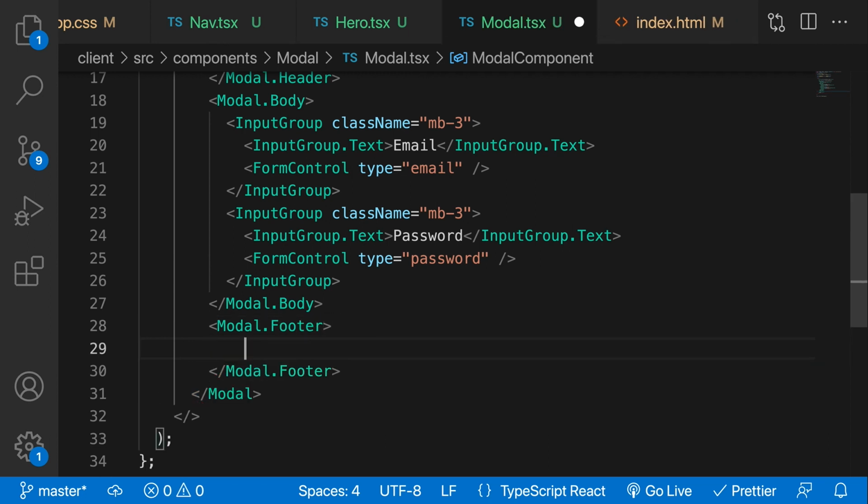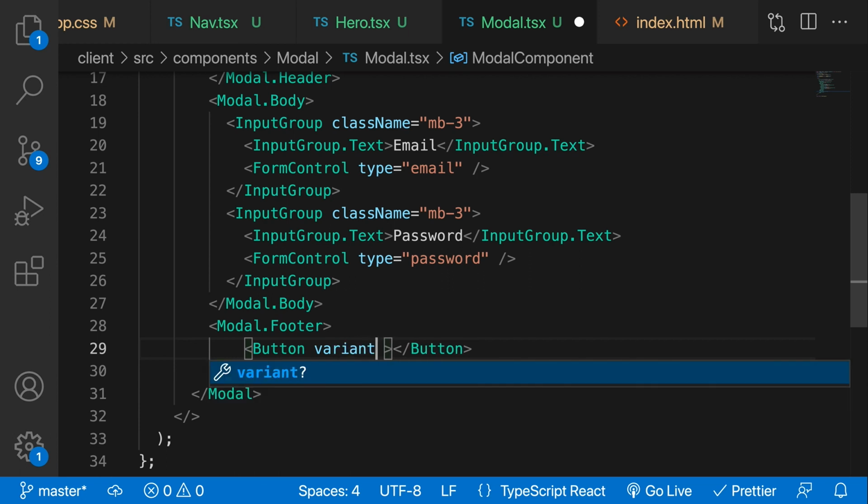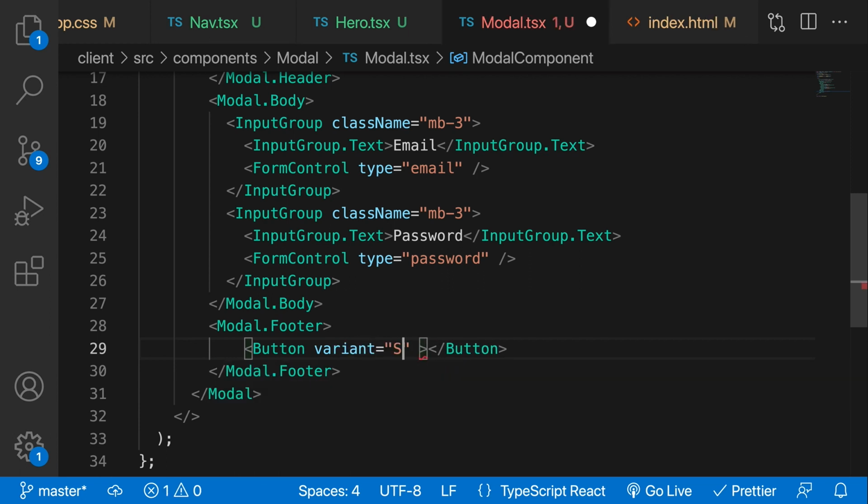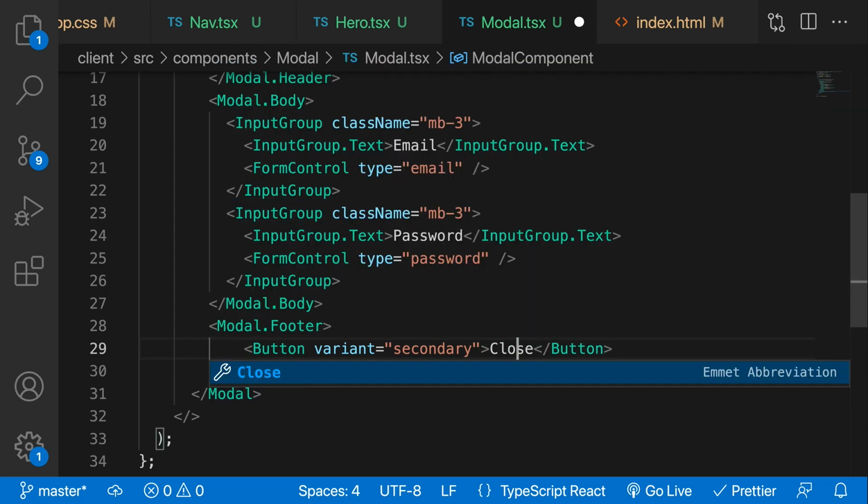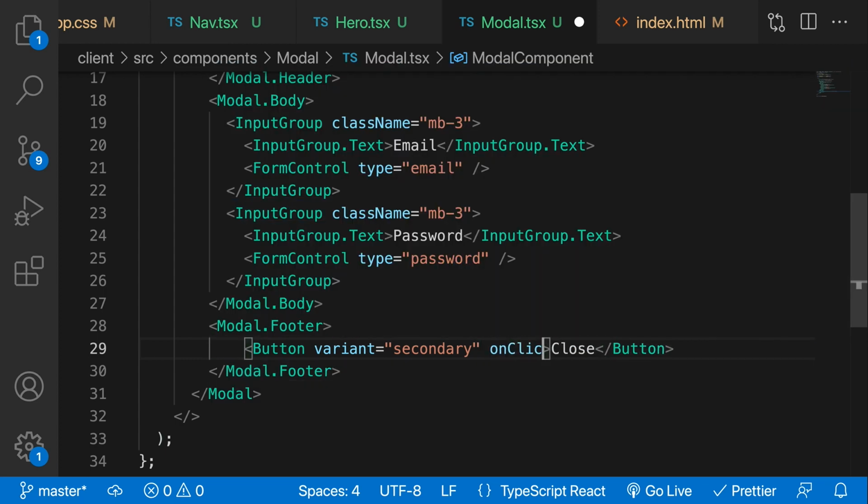All right, and then inside of this footer, we're gonna have a button. A button component, and we're gonna give this button component a variant of secondary. This is basically just some styling that Bootstrap has inherently. So we're gonna give it secondary. And then we're gonna say that this is a close button. So on click, what we want to do is very simply just handle close. We want to call that handle close function.